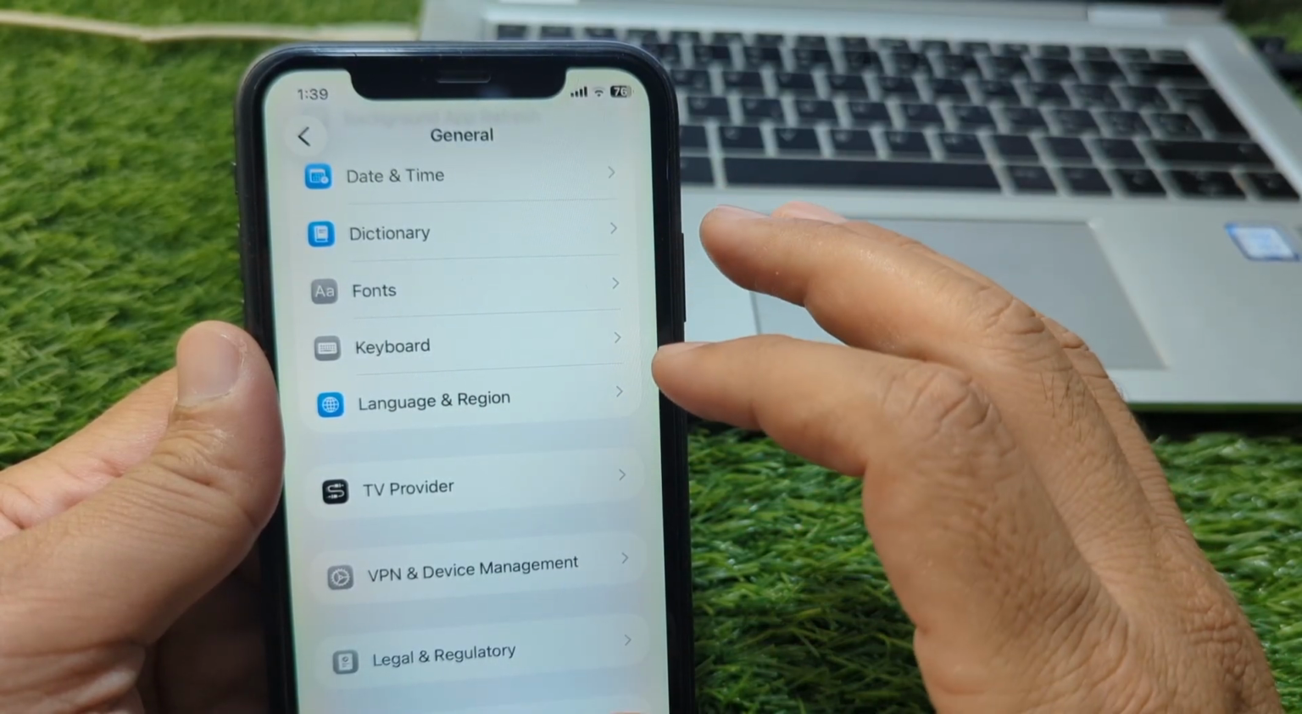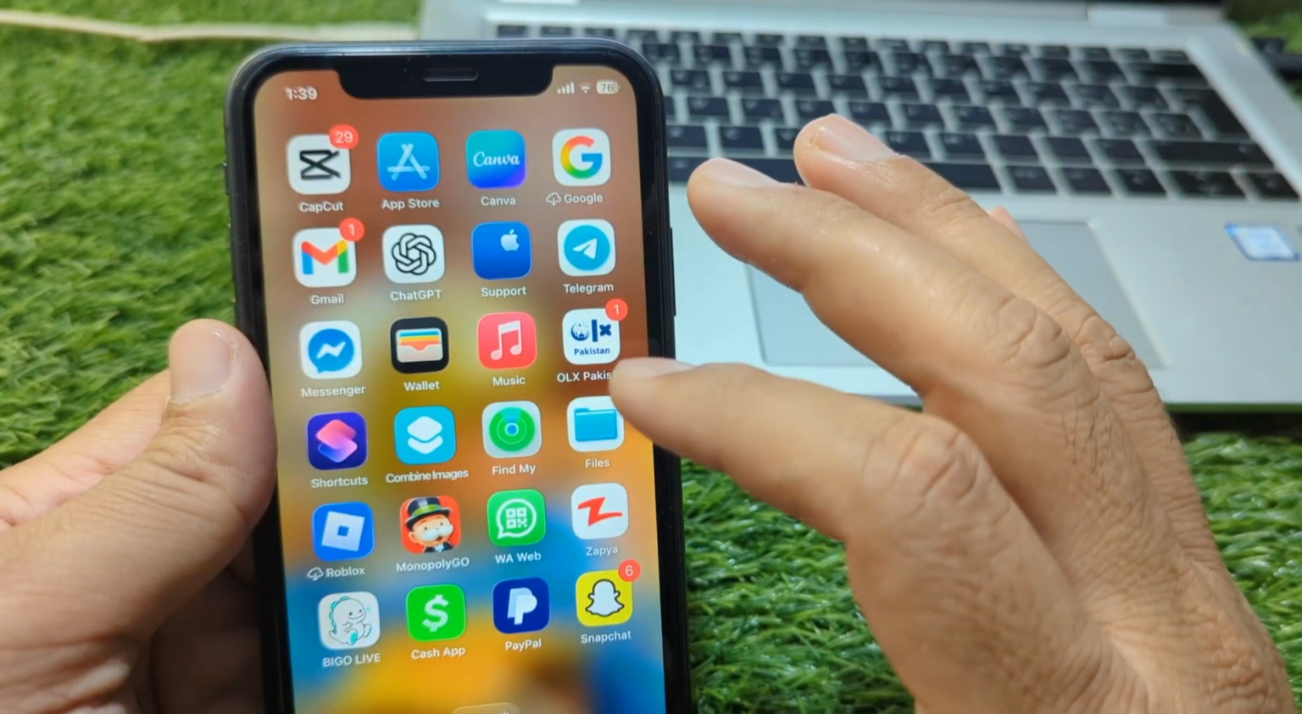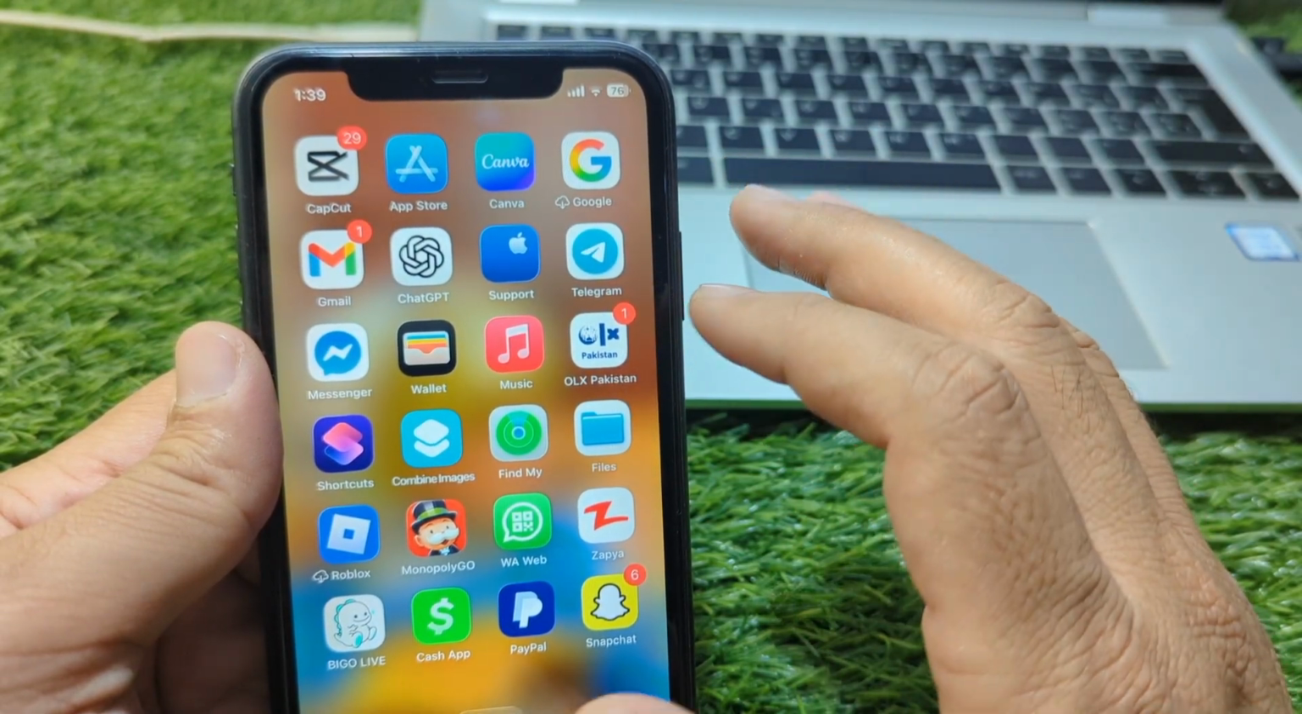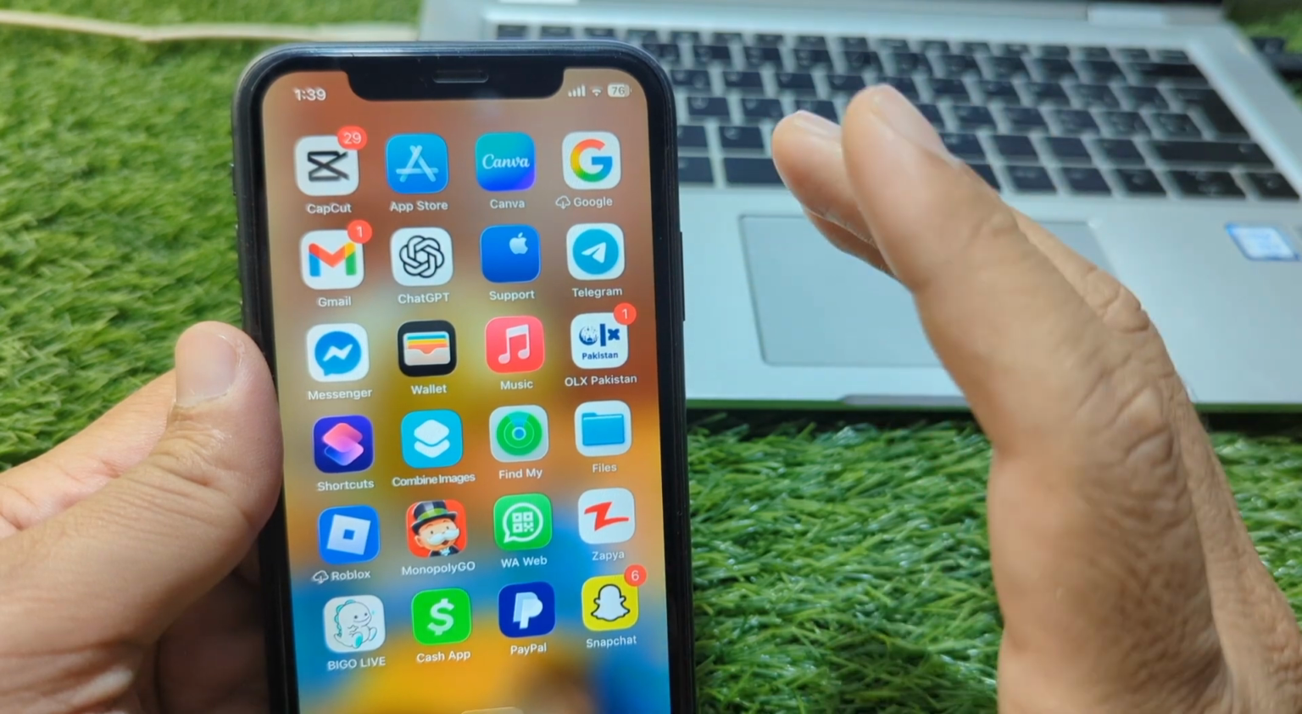And if you still face this problem, then you have to simply contact the Instagram support team for further information and help. So guys, hopefully they will try to fix this problem for you within 24 hours.